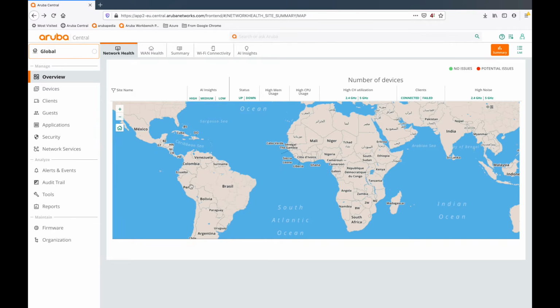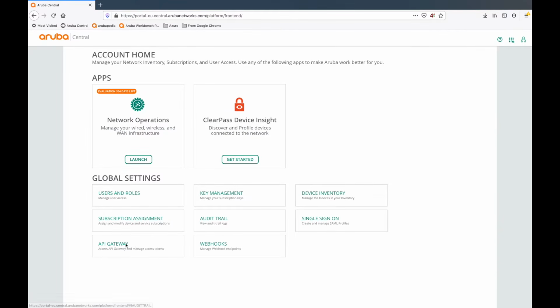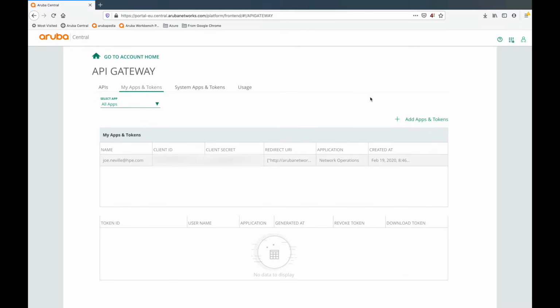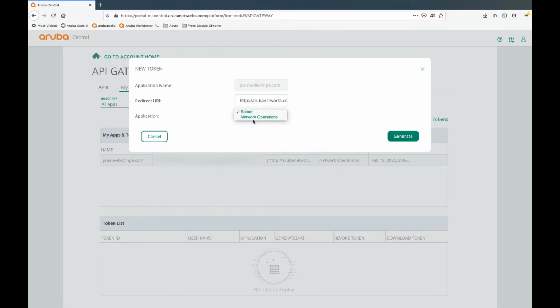Here I am on the standard Aruba Central GUI. I'm at the overview level. Now to get to the Swagger interface, we go top right and hit this icon here, which is labeled Account Home. And then that takes us to this screen, and it's bottom left for the API gateway. And then what we need to do is, because we need an access token to get any data from the API, we go to My Apps and Tokens, hit Add Apps and Tokens, select, I've just got Network Operations, so I select that, Generate.